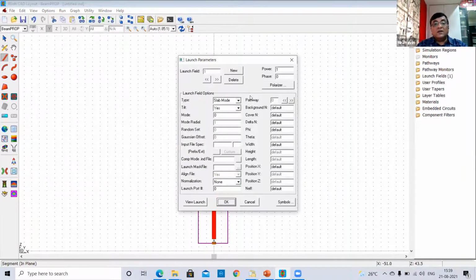Now, launch field, you can define different types of launch field. Either you can select any of these, or you can define the launch field from a file. You can define the file format, the measured data of any field, and use that here for the launch.